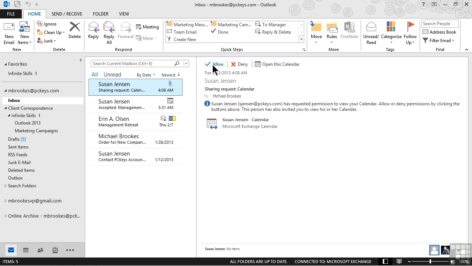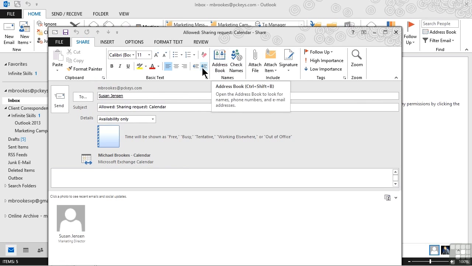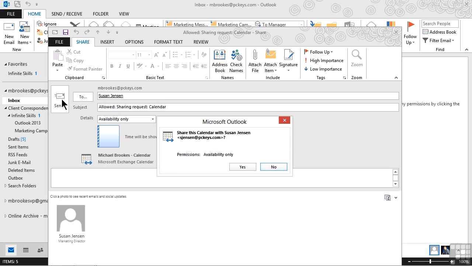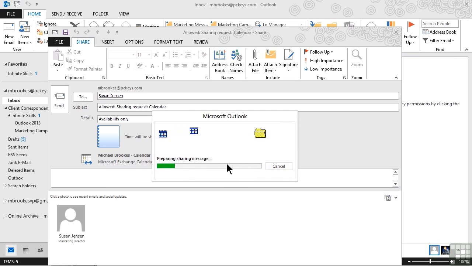We'll go ahead and say, yes, Michael wants to share his calendar with Susan as well by clicking the Allow option. It will then open an email, and we can either add something additional or just send the acceptance on its way. It does verify the permissions that we're trying to give. In this case, it says availability only, and we'll say, yeah, that's all we want to share with Susan at the moment, so we'll say yes.